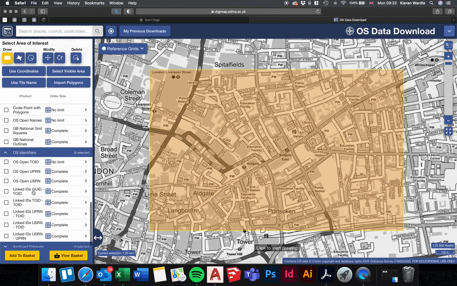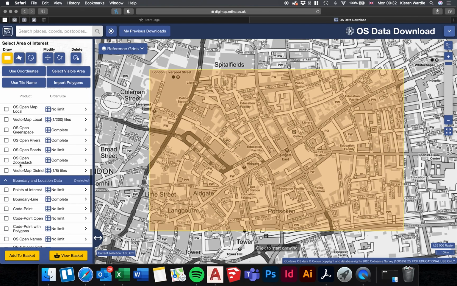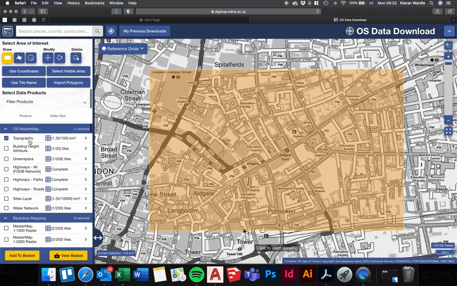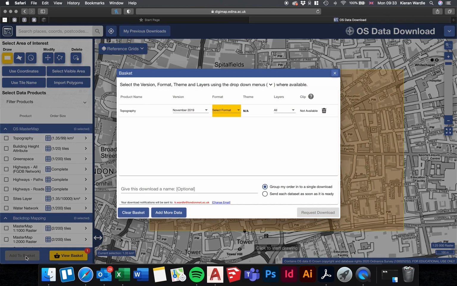You can download them at the same time, so you can click 2 or 3 and then add them all to your basket. But today we're just going to look at the topography map. So I have ticked that single option and I'm going to add that to the basket. Then as soon as you click Add to Basket, it gives you a couple of options.